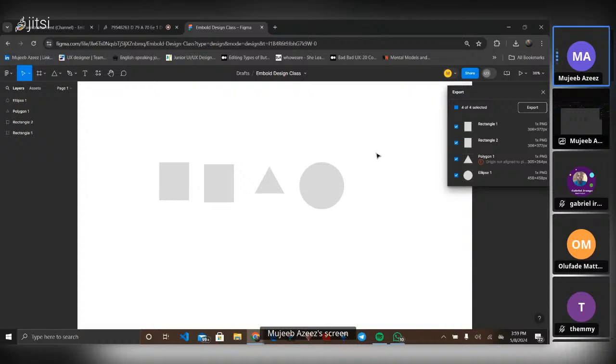Or better still, let's say you have about 200 designs on this canvas. It will be very stressful to start clicking the ones which you don't want to export. So you can just unclick everything here. Where you see 4 of 4 selected, you can unclick everything there, and then check the boxes of the ones you want to export.